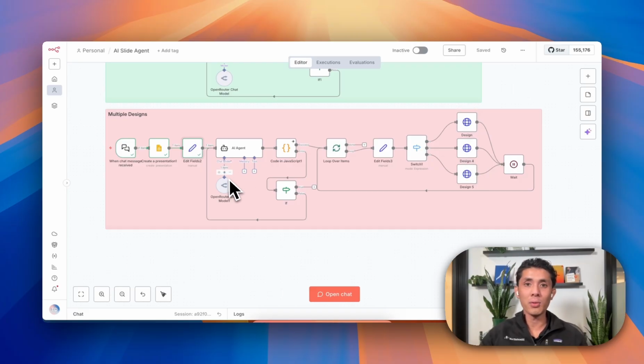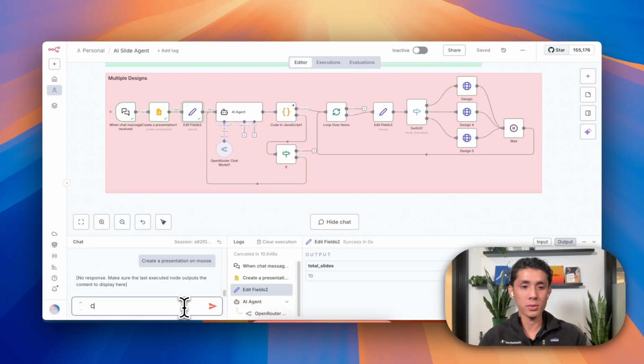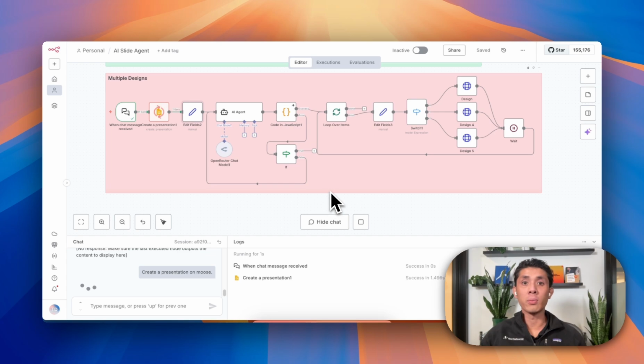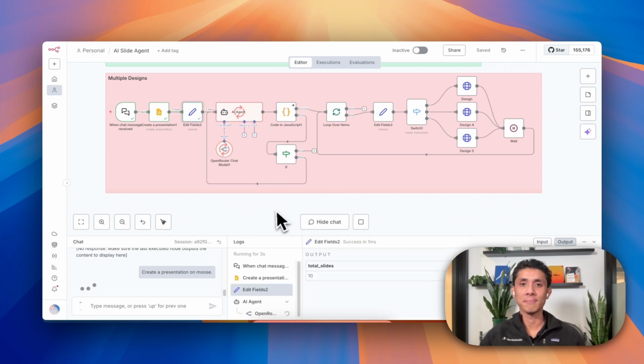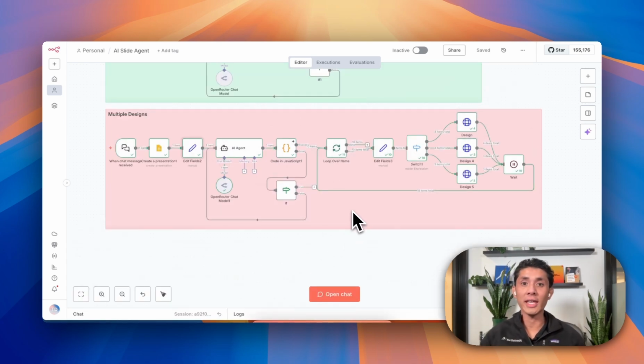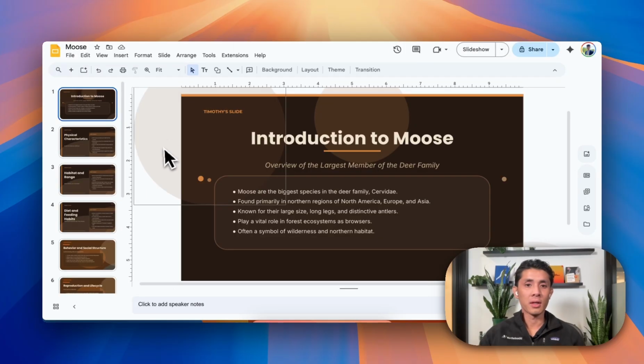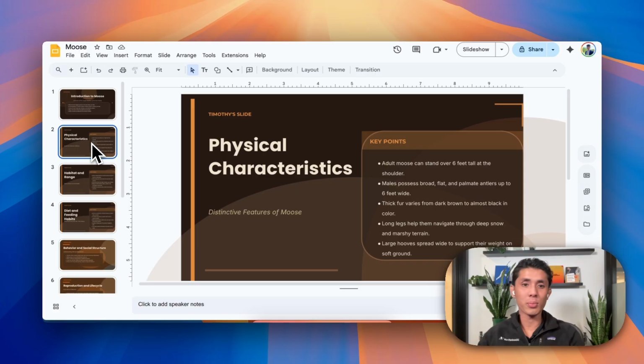Let's do an example so that I can show you guys because it'll make more sense after I run this entire workflow. Let's do a presentation on Moose. I'm gonna let this run and then resume the video when it finishes. That just finished running, so let's look at what the output looks like. If I go here, it looks like we have a 10-slide presentation about Moose.